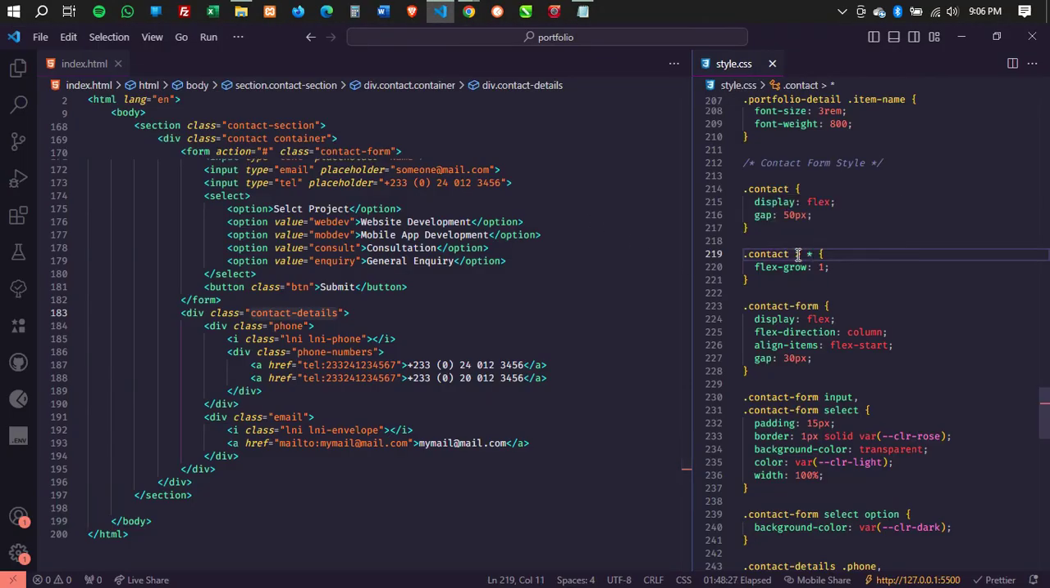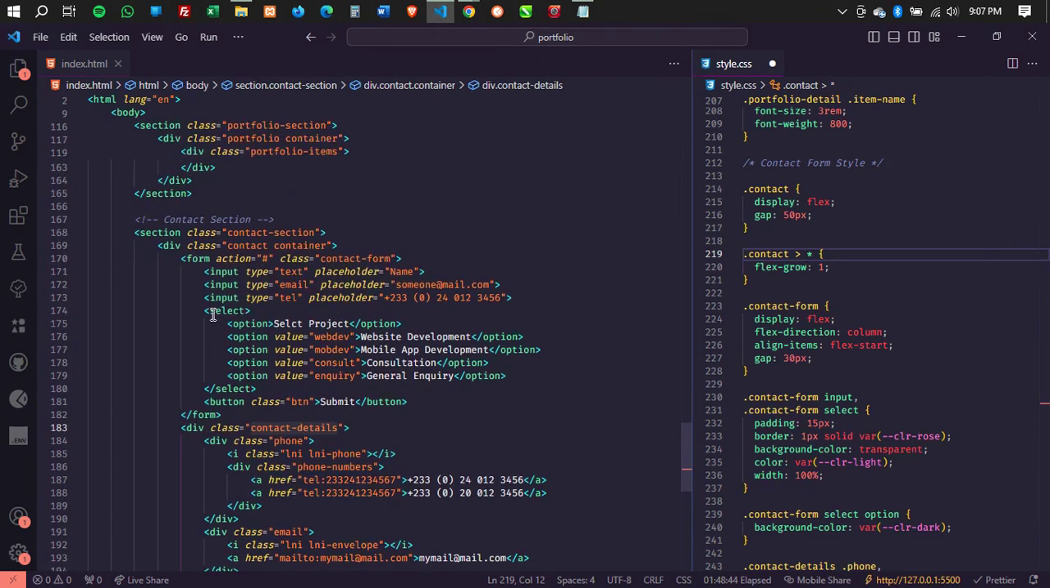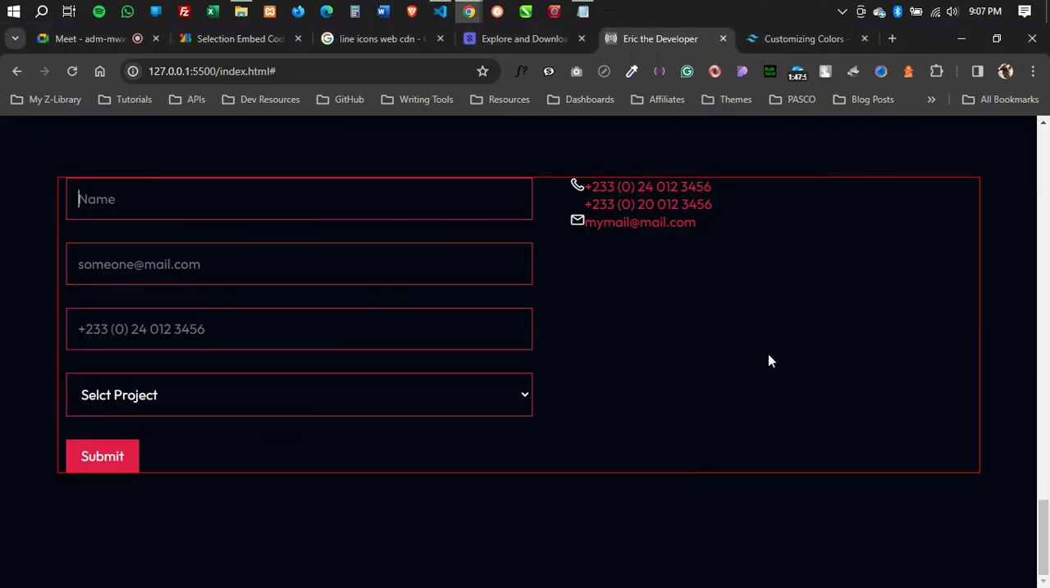What I did here was that anything that is a descendant of contact should have a flex grow of one, and so it was affecting this. That's why they were evenly spaced. But when I bring this sign, it means a direct child, not just a descendant. A descendant could be a child or a grandchild. So when I have this container, this is a child of this container and this is a grandchild. When I leave it like this, it means anything within this particular container should be affected. But when I say this, it means anything that is directly a child. So it's going to affect the form and this div, but not these ones.